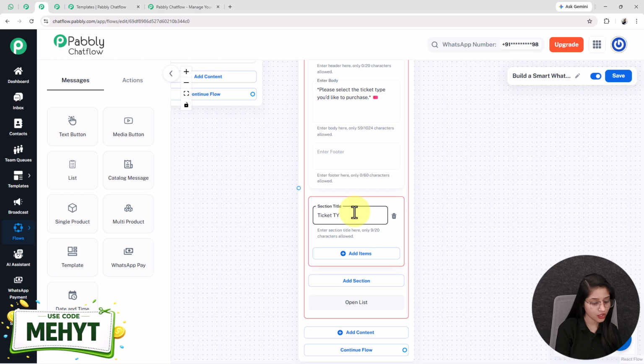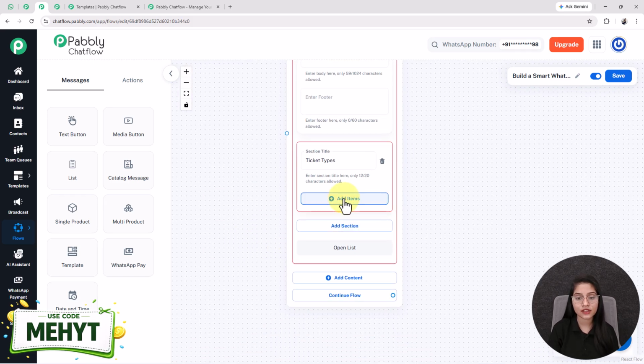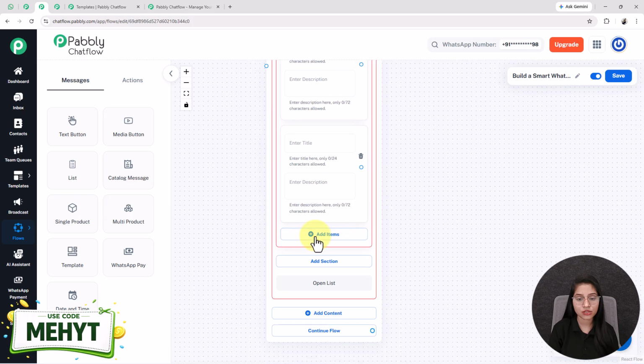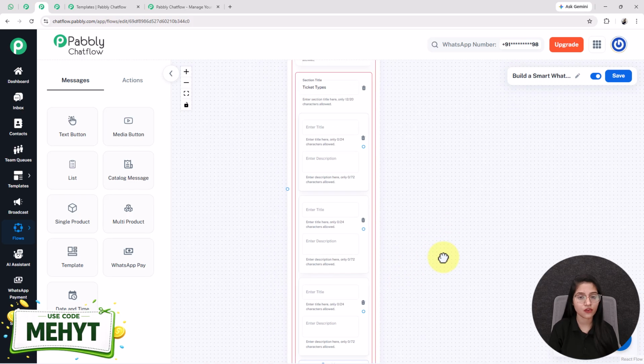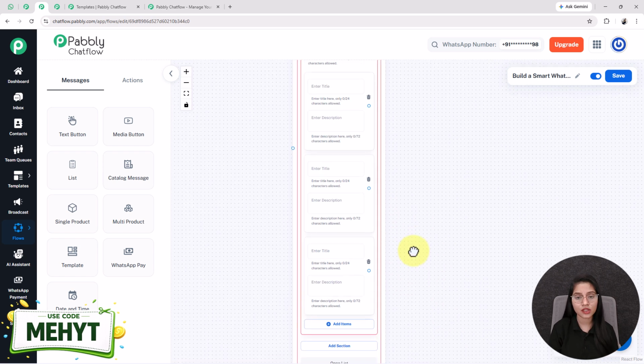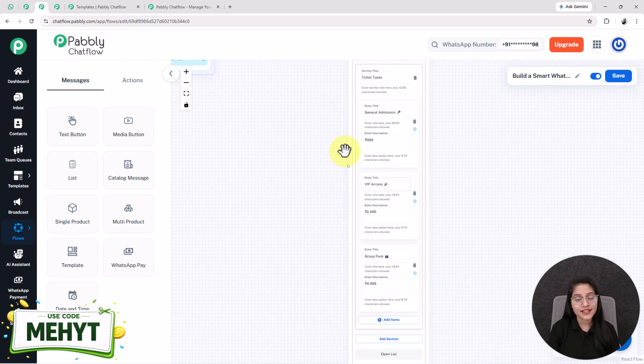Moving forward, I want to add a list of types of tickets. So for that, I will click on this plus add items button 3 times. Here I am adding only 3 types of tickets, but you can add more. The process of adding items in the list will be the same. Here I have added general admission, VIP access and group pack, including their pricing too.